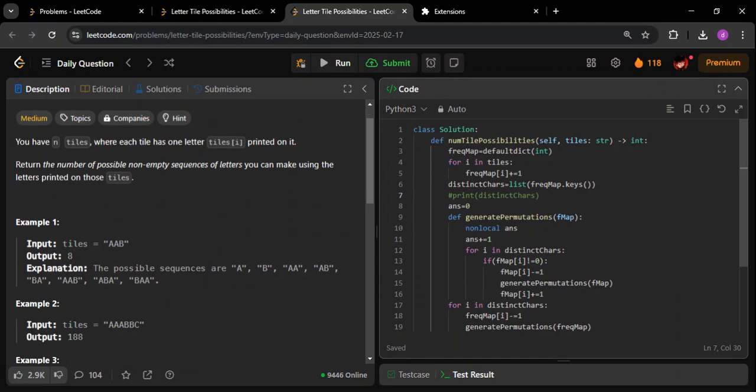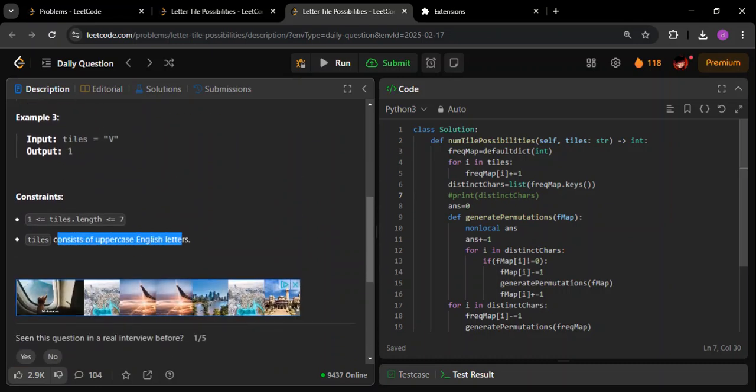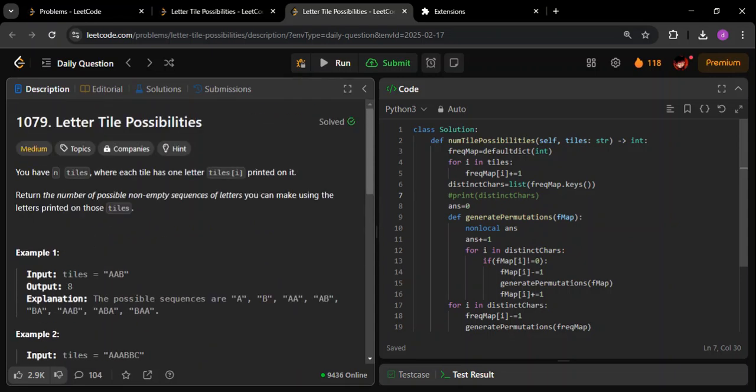So what we are given is a string tiles, which is basically a string of capital letters. As you can see, it's going to be all capital letters and the length is going to be between 1 and 7. This is the biggest thing that I can say is given to you. You can try any kind of approach, and even an n-square approach will be able to handle this kind of length. As simple as that.